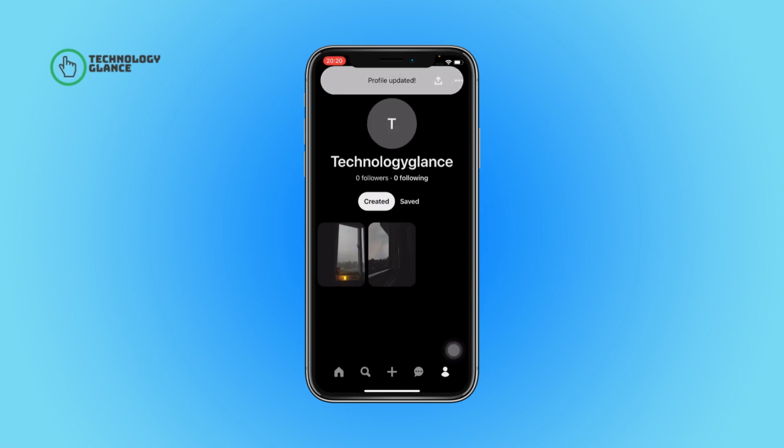And that's it. This is how you can change your username on Pinterest.